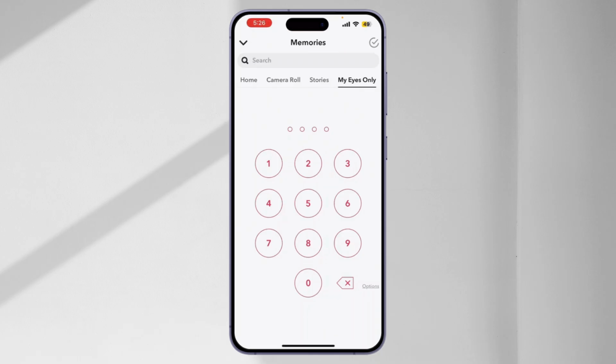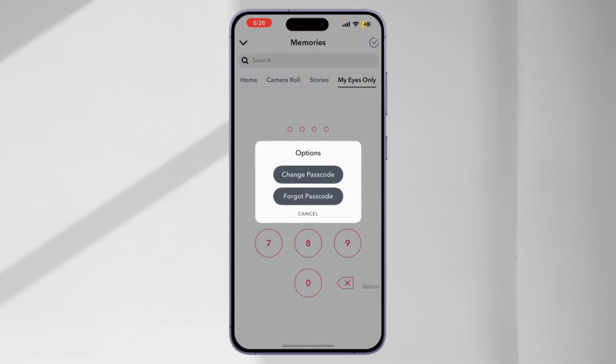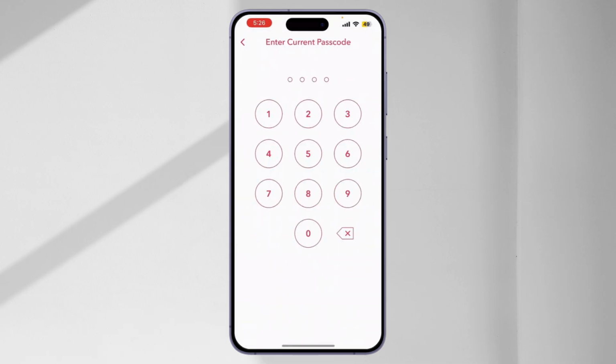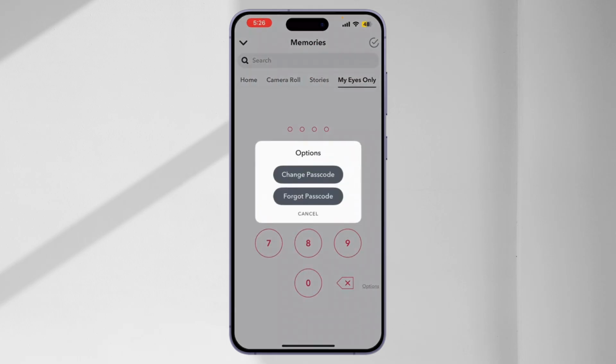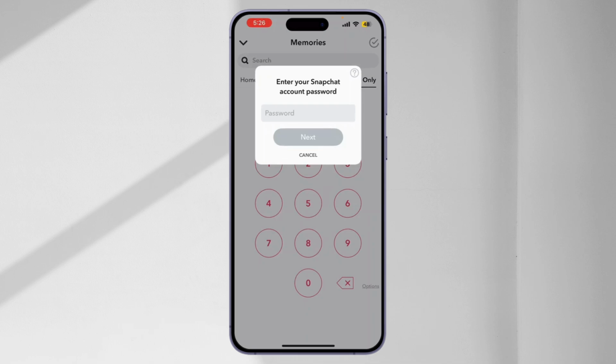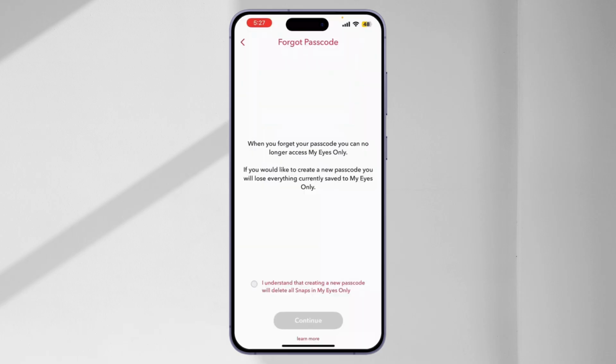If you've forgotten the password, simply tap on options and you'll have two options: change passcode and forgot password. If you know the current password, you can simply change it by entering the new password. If not, simply tap on forgot password. All you need to do is enter your Snapchat account password. Once you've done that, you'll be able to access Snapchat My Eyes Only.